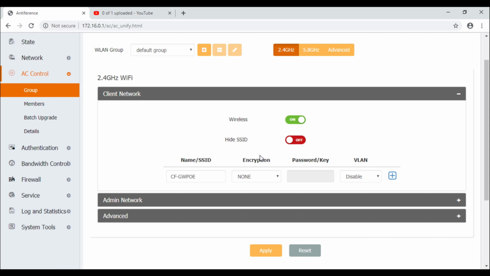That's just an option that you've got in there, and again it's just a toggle switch, so you just switch it on or off. So we're not hiding it because we want it to be visible, because we want people to be able to access it. So the hide SSID will be switched off.